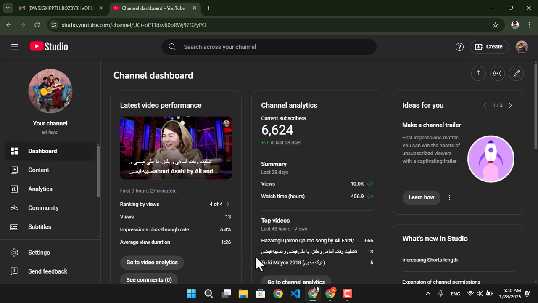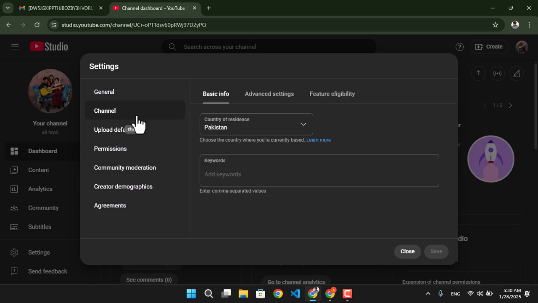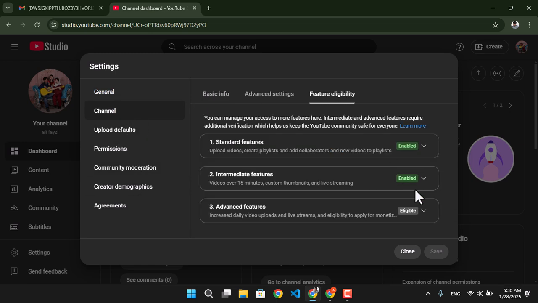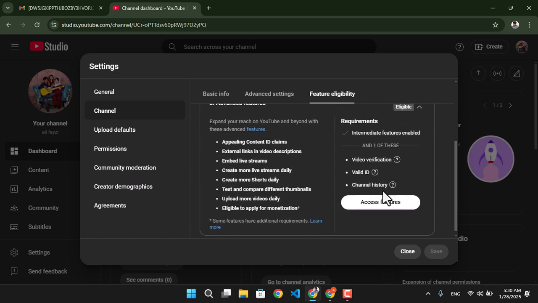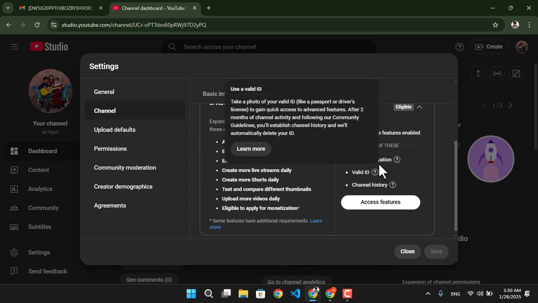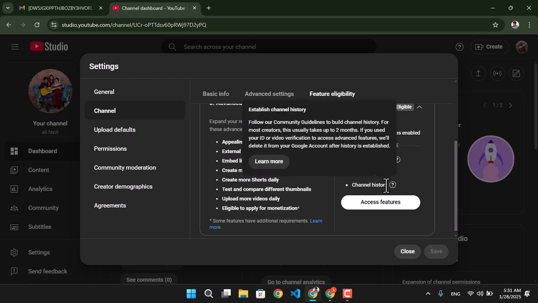Now, if I go into the settings app, followed by the channel settings, and go to the feature eligibility, from here you can see that the advanced features are turned on and it says eligible. But if you expand it, it's showing that you have to either upload a video verification, upload a valid ID, or choose the channel history.